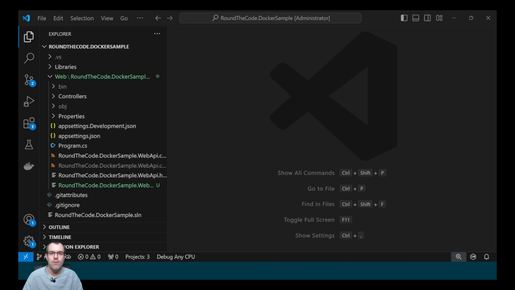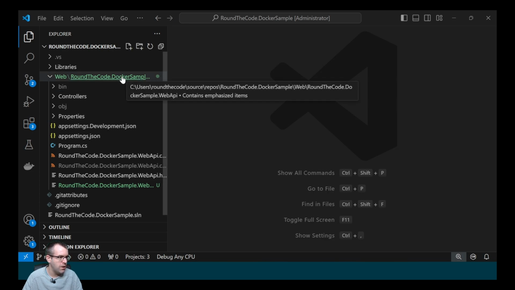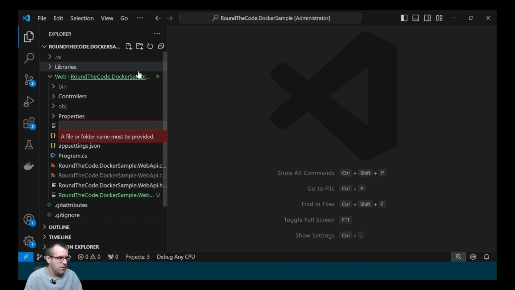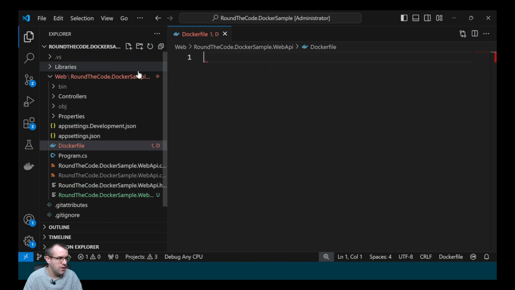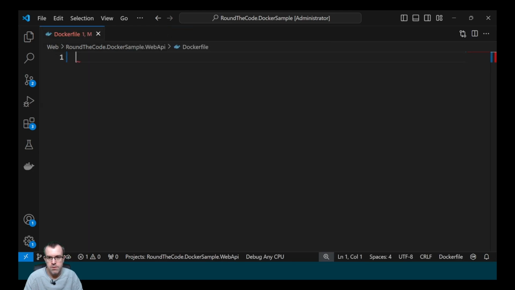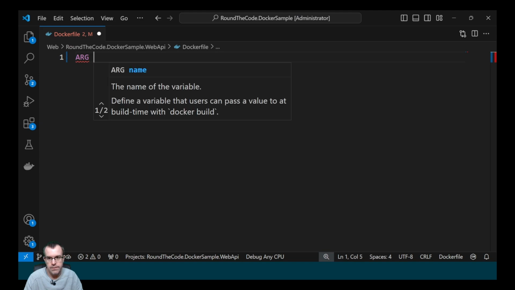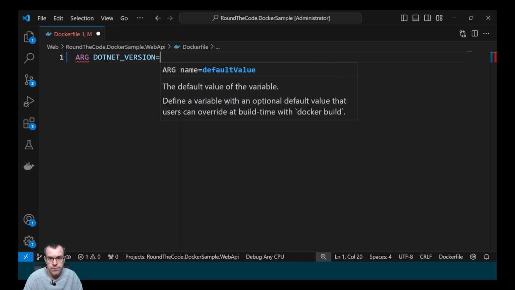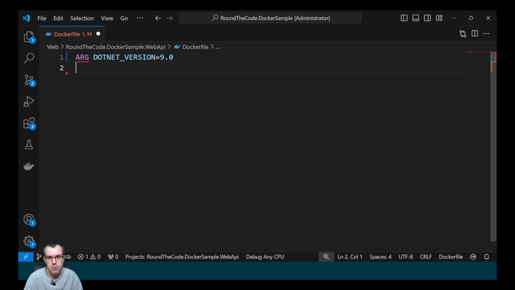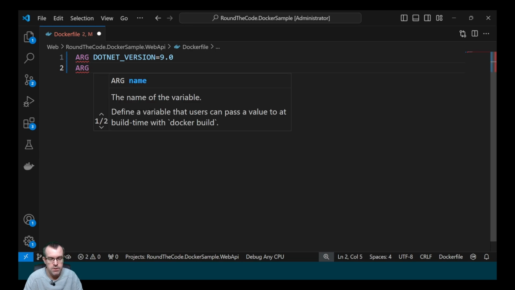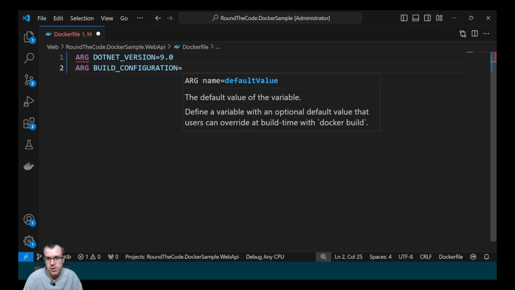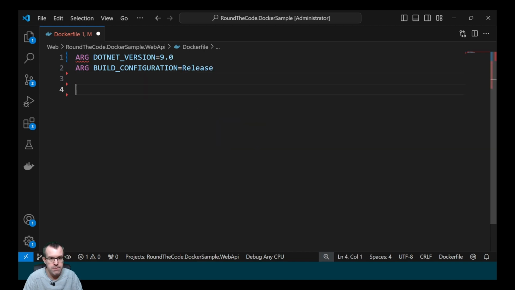To create a Docker file, we go into our ASP.NET Core Web API project. We'll create a new file and we're going to call it Dockerfile with a capital D. From there, we want to set some arguments before we start. We're going to set an argument of DOTNET_VERSION. We're going to be using .NET version 9.0, so we're going to set that argument. We're also going to set an argument of BUILD_CONFIGURATION, and we're going to set that as Release.